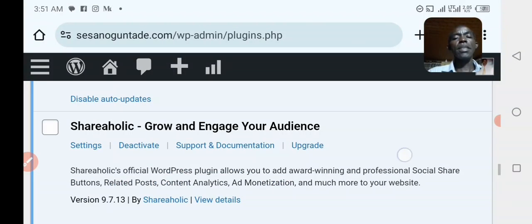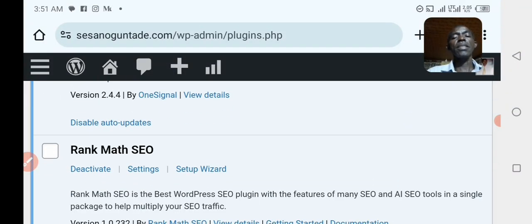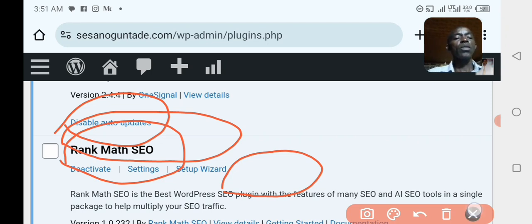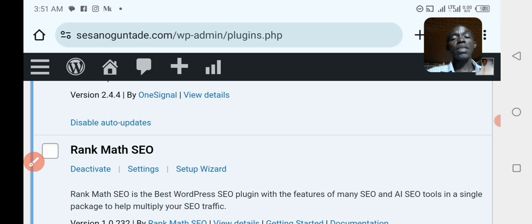And now look at this. This is Rank Math SEO. Now you should understand that you will always need an SEO plugin on your WordPress blog. Very important. If you have a WordPress blog, a WordPress website, or even any website at all, you need to optimize it for search engines, and that is what Rank Math SEO does for you.